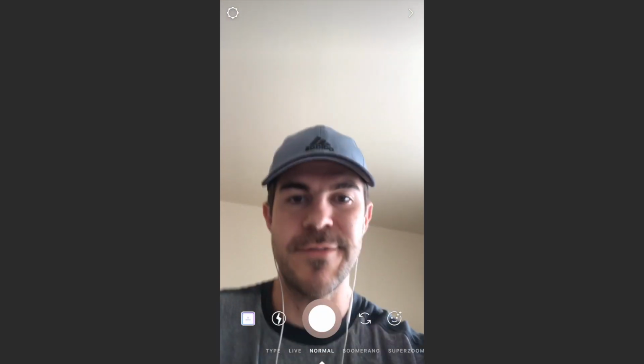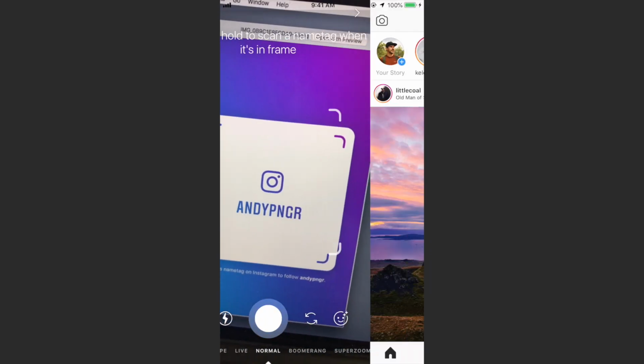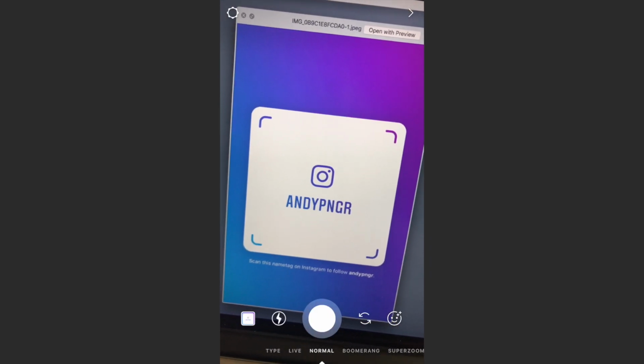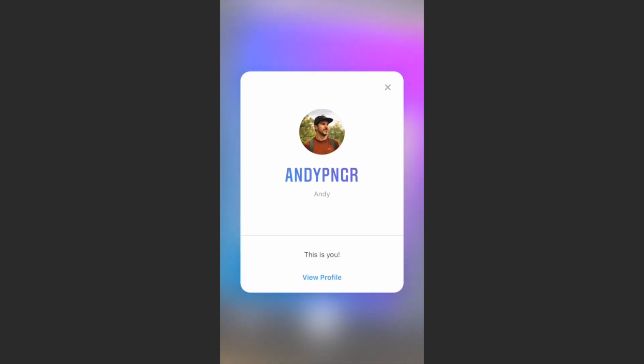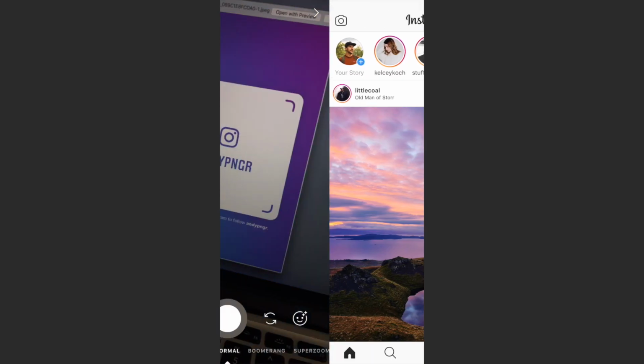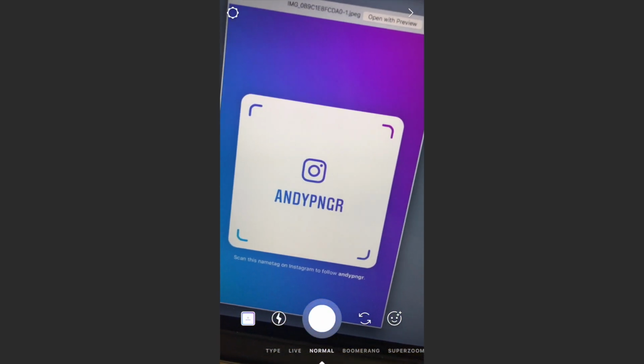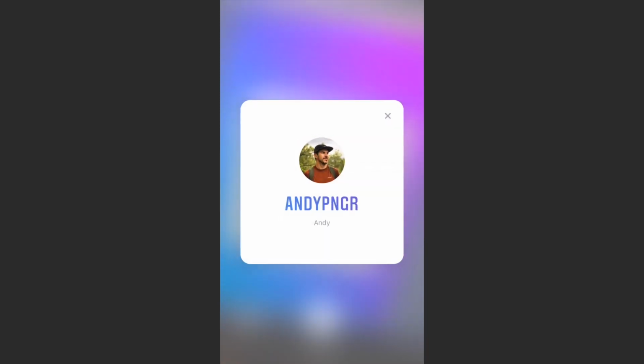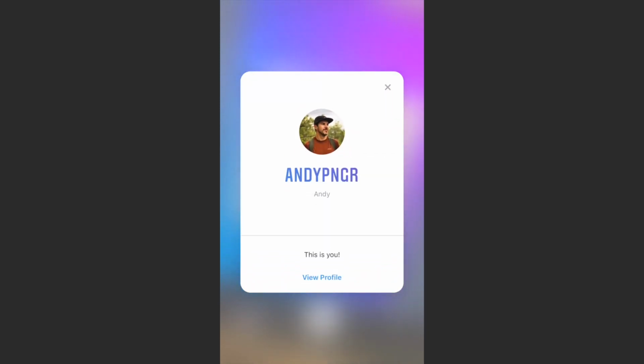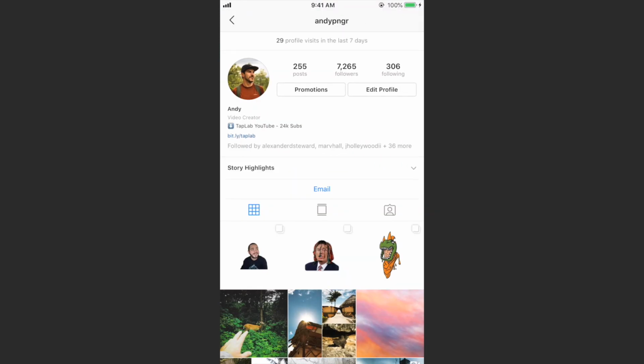I actually want to try this from the story screen. Oh, it does work. So we can go to the story screen, and then it says press and hold to scan a name tag. So you don't need to go to the name tag screen and all of that if you're going to scan someone. You can just open up your normal stories camera here, and you just want to hold down in the center of the screen and point it at the name tag, and then their profile will pop up and you can hit view profile and go directly to them and follow them or check out their profile.